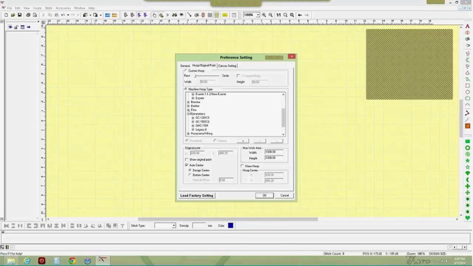So if you want to display your hoop, you can. They even have the newer hoops for the Expressive, and you can see the options that are available. So at this point, I'm just going to go down to Janome, and we'll just pick a pretty standard hoop, okay? Horizontal or vertical? I'm going to leave it horizontal for right now.